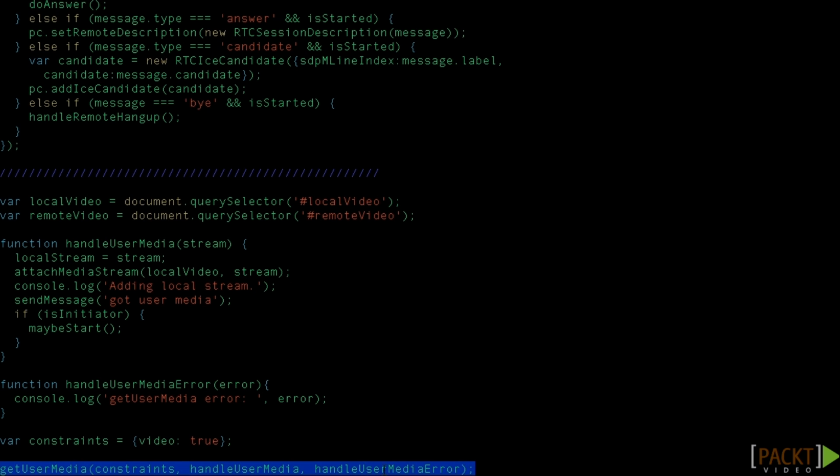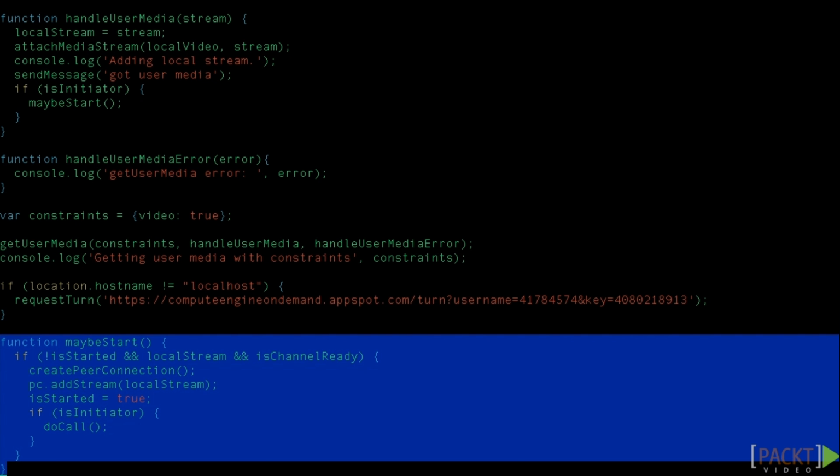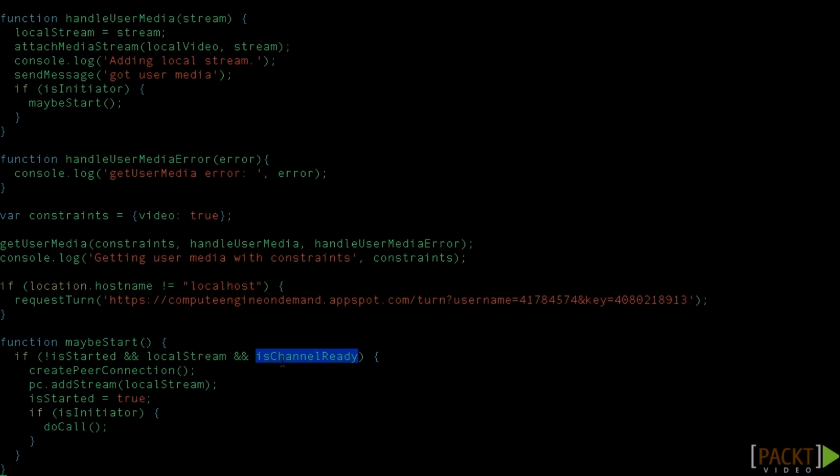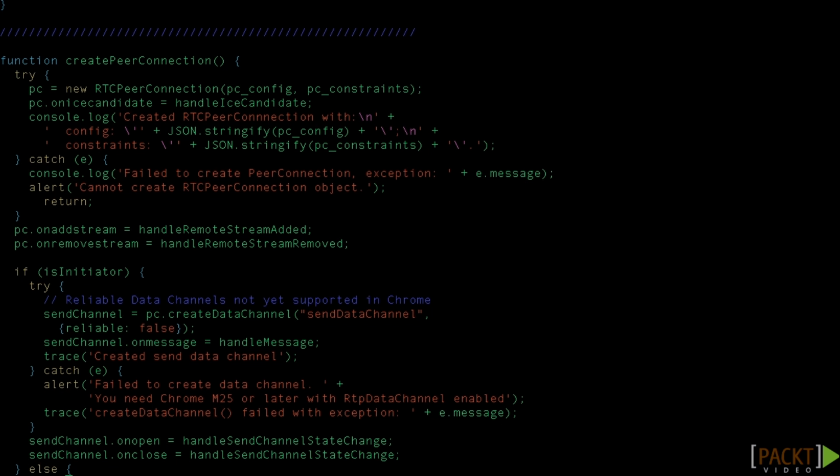won't be done until two peers are inside, which is indicated by the variable isChannelReady, set to true when the other peer joins. MaybeStart will be called again once we know that the other peer has reached its user media. Then, the peer connection is created by calling the function createPeerConnection, and the negotiation begins. But we have that part for the next video. Please be patient. The end is near, and you're almost at your goal.